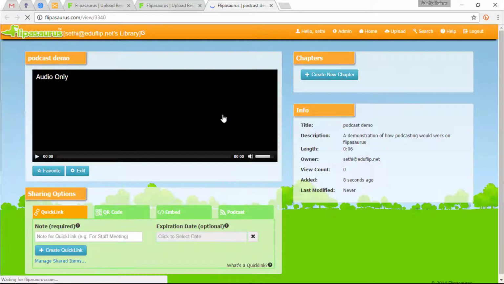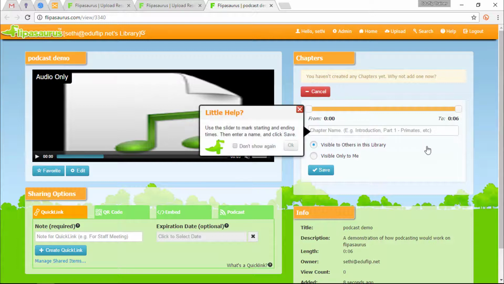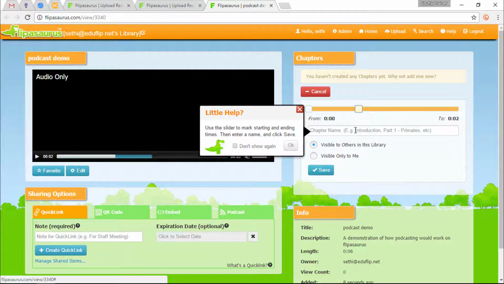There we go. Click on View File. And this will bring us to a very similar page as we saw before, but instead of an image, we now have the audio file. And you can see I can press play, preview the file, I can favorite the file, I can create a new chapter. So let's do that right now. Let's create a chapter. Let's call the first 3 seconds Introduction. Save that.